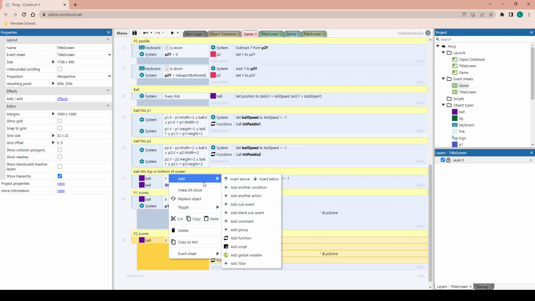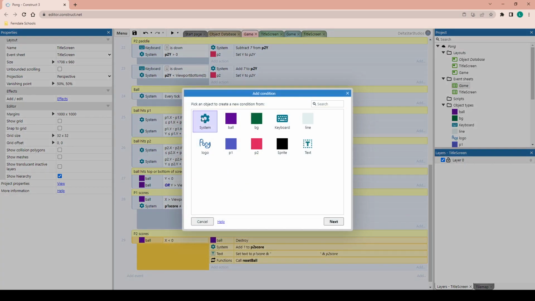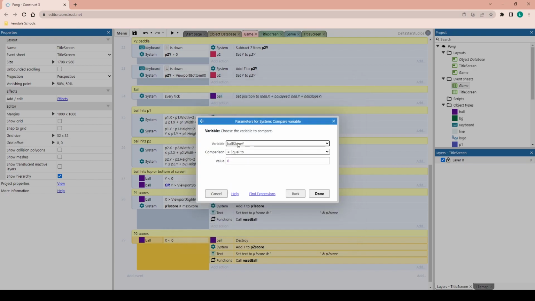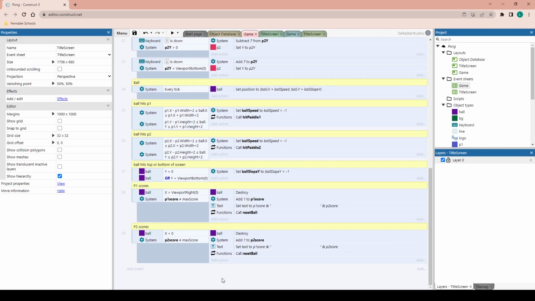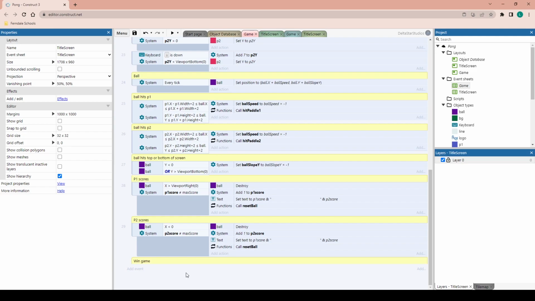Okay, same thing for player 2. Add another condition, system, compare variable. Player 2 score does not equal the max score. Okay, then the game continues on. But now let's make it so that you can actually win the game, right? So enter Q, we'll do win game. And to win the game, the player just needs to have the same amount of points as max score.